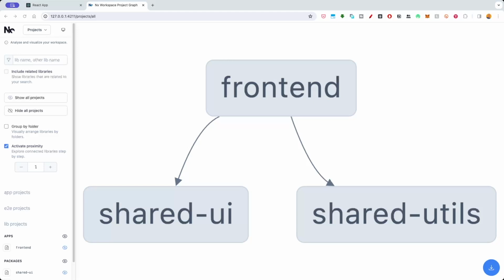Nx graph is a handy tool that generates a dependency graph which shows us the structure of our application and also helps us to optimize the builds and identify circular dependencies.